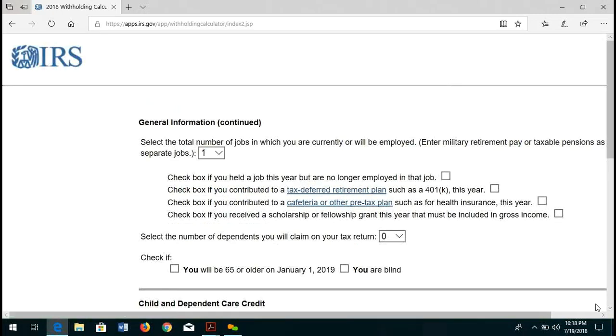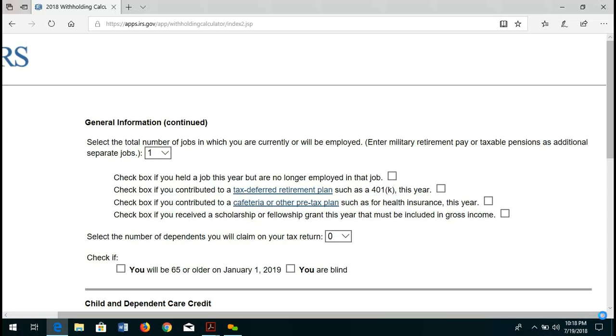All right, so now what we're going to do here is answer these questions. Select the total number of jobs in which you are currently or will be employed. That is one. We said one here. I need you to note, enter military retirement pay or taxable pension as an additional job. So if I'm talking to someone who's retired from the military and drawing retirement disability where it's non-taxable, listen to what it said: taxable pension. So if you were getting non-taxable income, you don't have to do it here because we're trying to figure out how many taxes we have withheld and potential taxes you're going to owe by the end of the year.